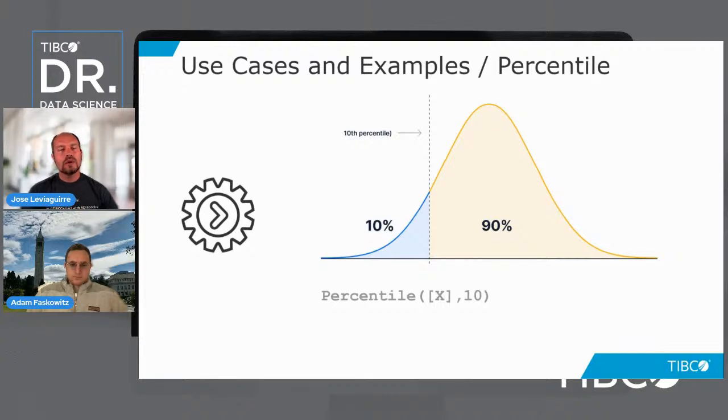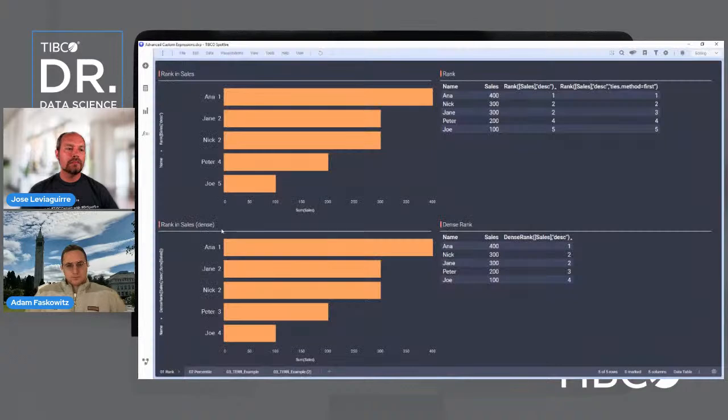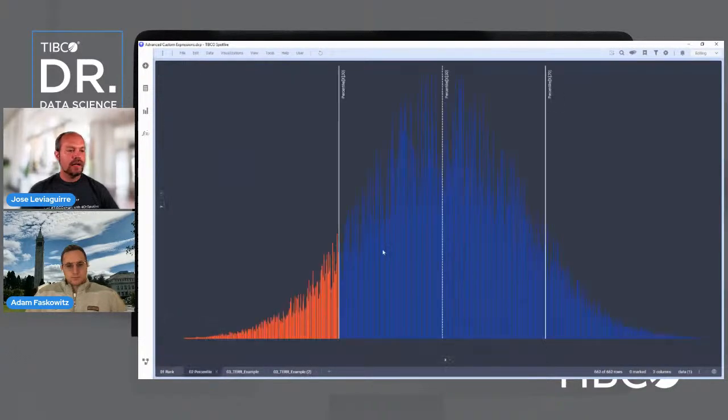And there you can set the parameters. In this case, you have the x-axis, and then you have the percentile number here, which represents the 10%. So how can I recreate this? Well, I have a Gaussian distribution here in my example for the percentile.